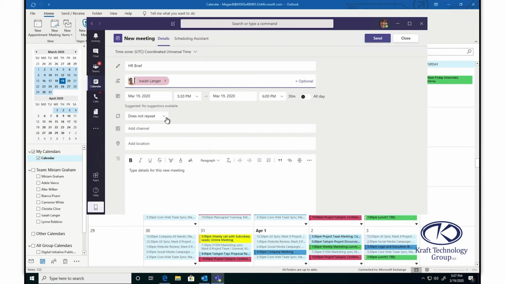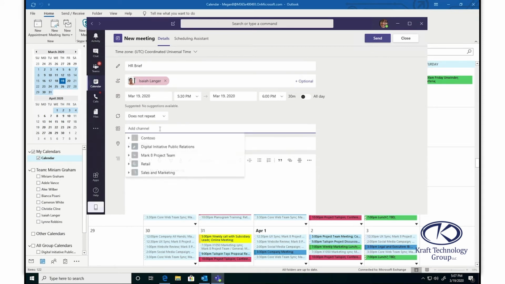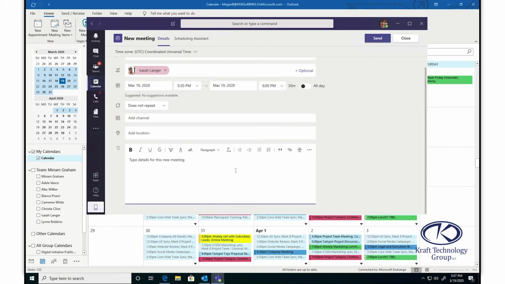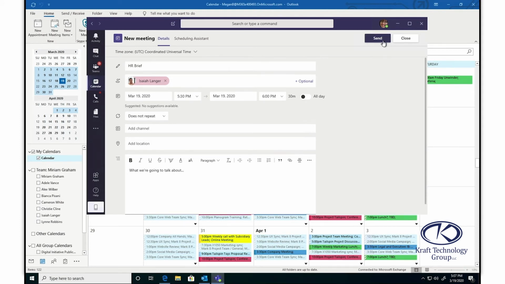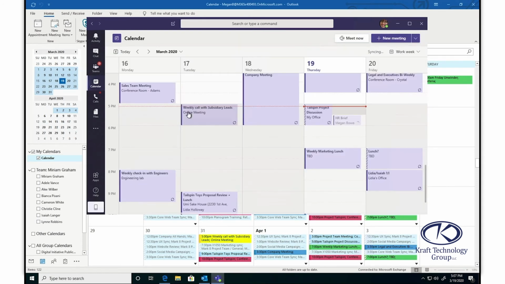We can still specify repetition. We can tag this meeting to a channel, which means that everyone in the channel will automatically be able to join the meeting. And I can type some details about what we're going to talk about. From there, I can hit send. Isaiah is going to receive an Outlook calendar invite just like he always has.